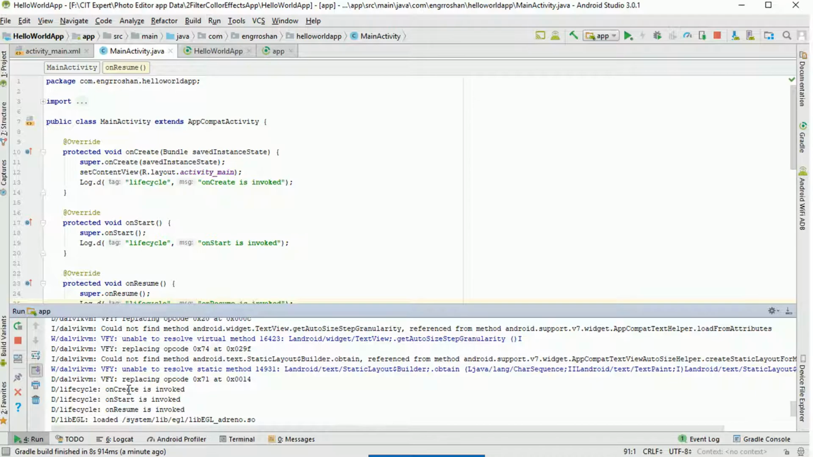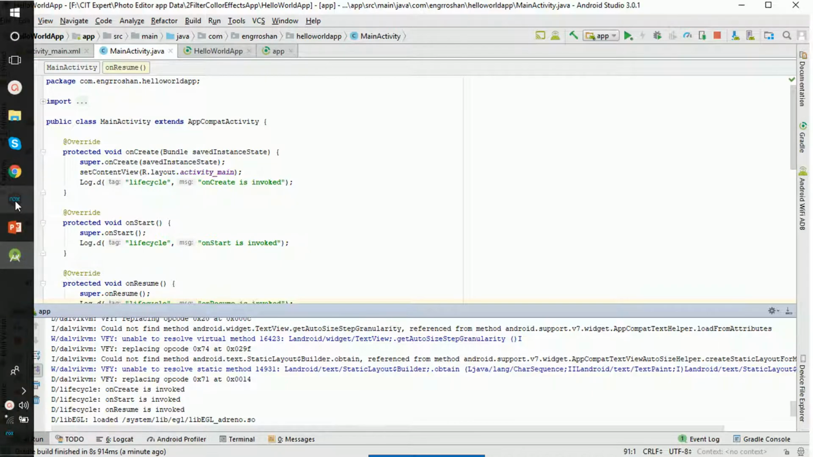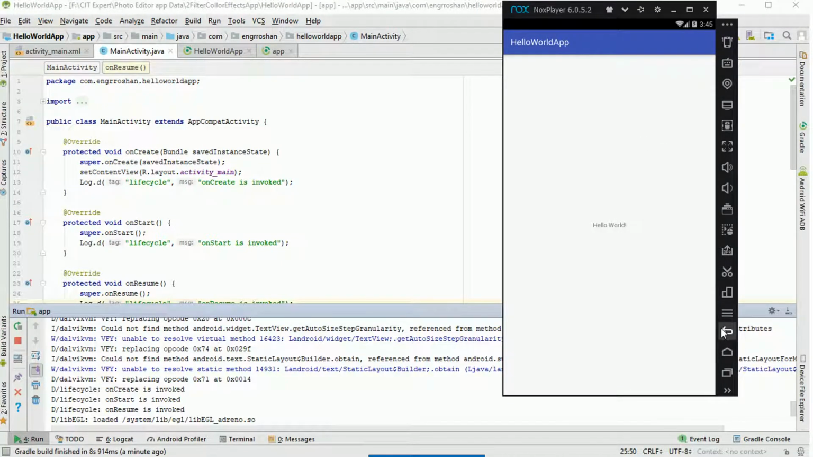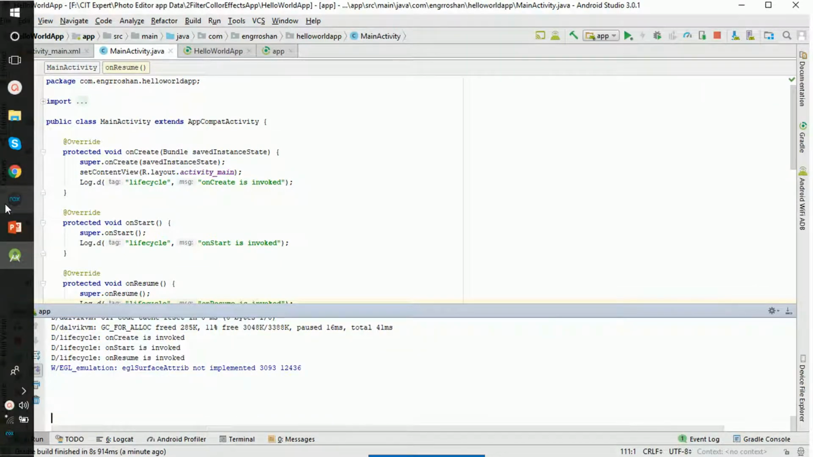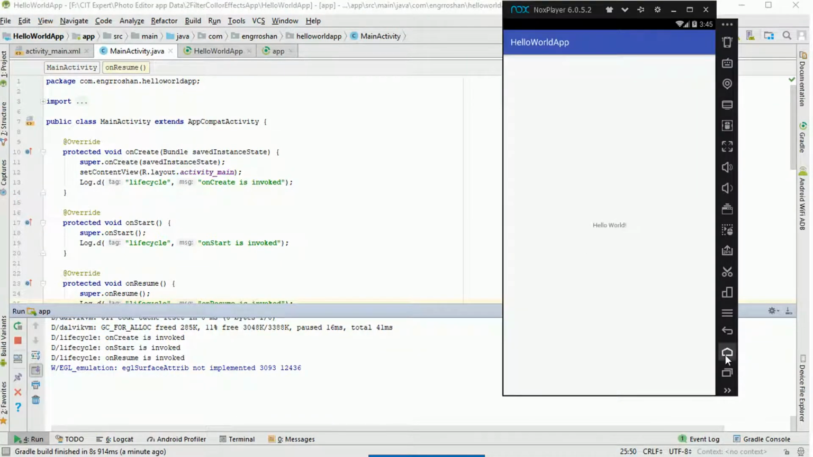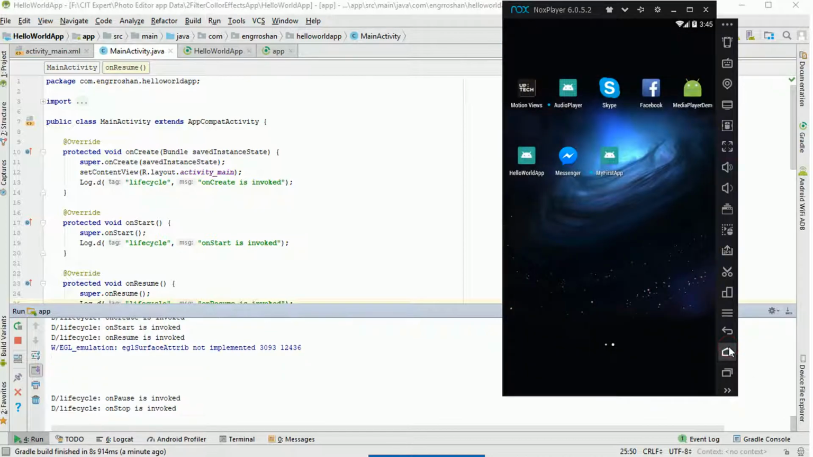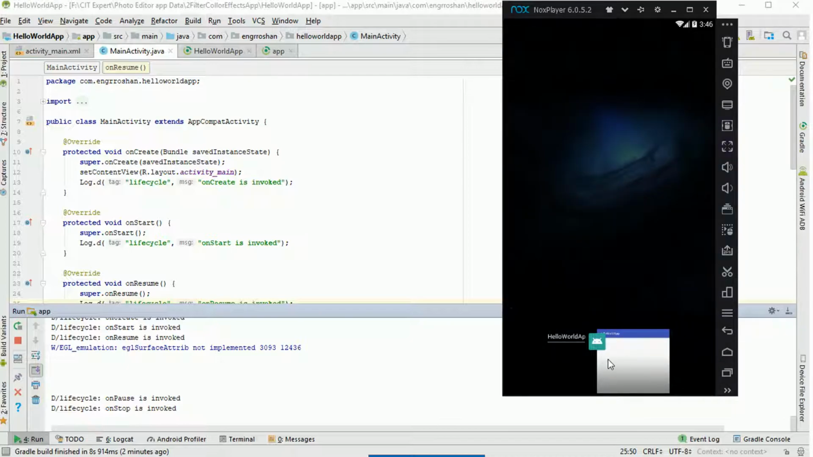Now let's make some changes in the application. What happens at that time? We let the application run in the background. The onPause method is invoked and the onStop method is invoked, because the application is not visible to the user. It is invisible to the user because it is running in the background. And just see, here it is, running in the background.